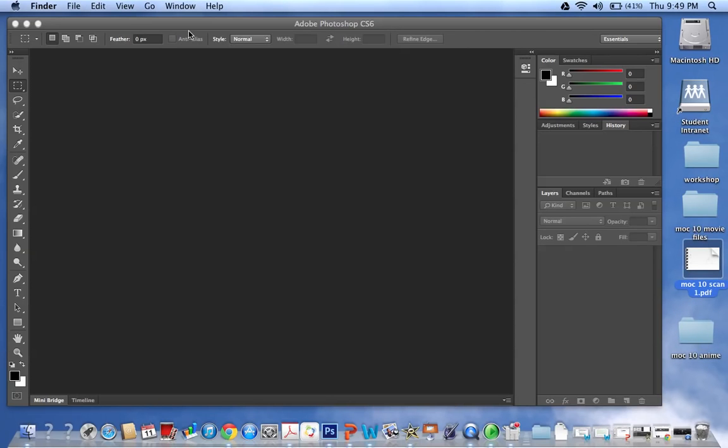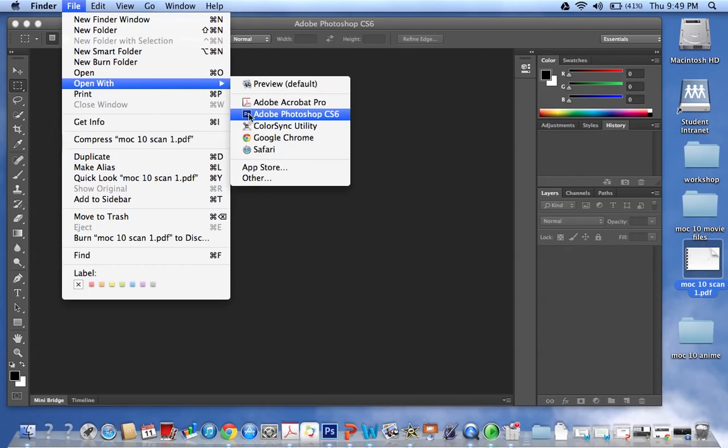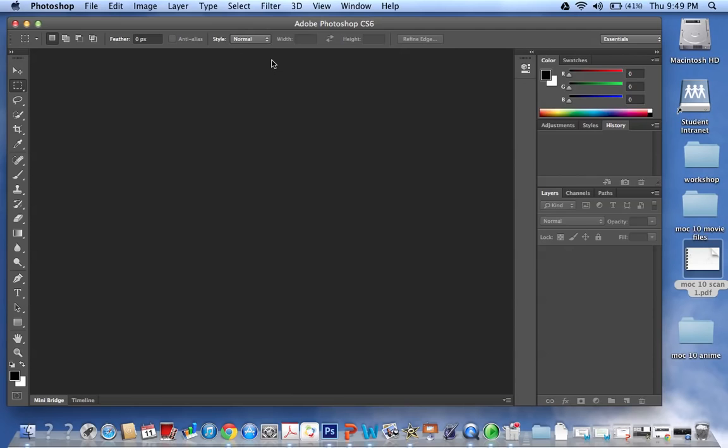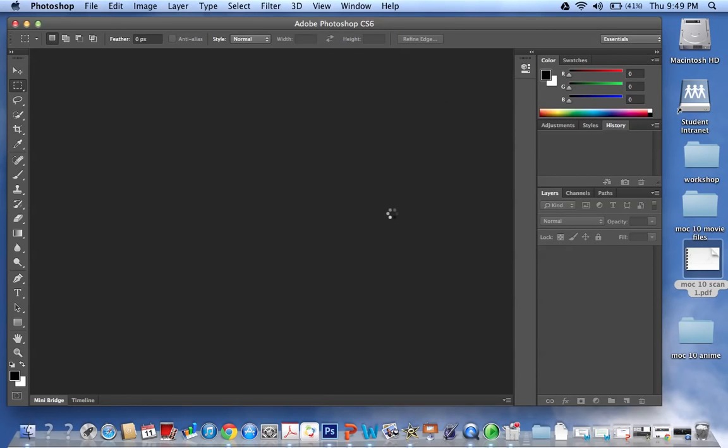So what I'm going to do is select my PDF, and in the Finder I'm going to go to File, Open With, and there we go, Photoshop. Now this will take a moment, but it will open up the files here, and it selected only one of the pages, but I want all of the 10 pages in my PDF, so I pressed select all and OK.